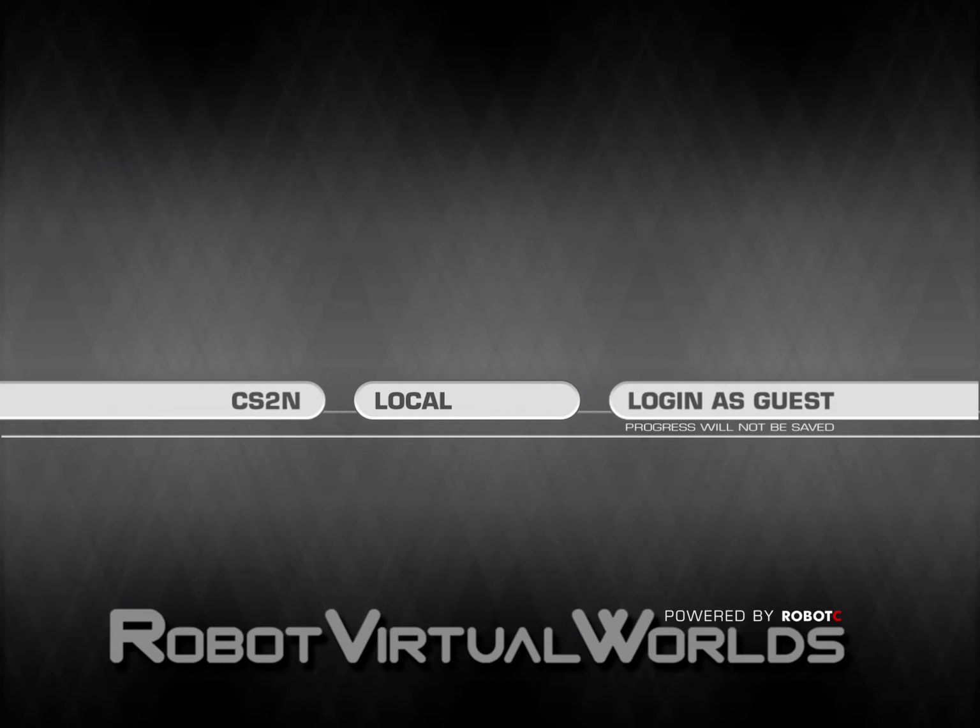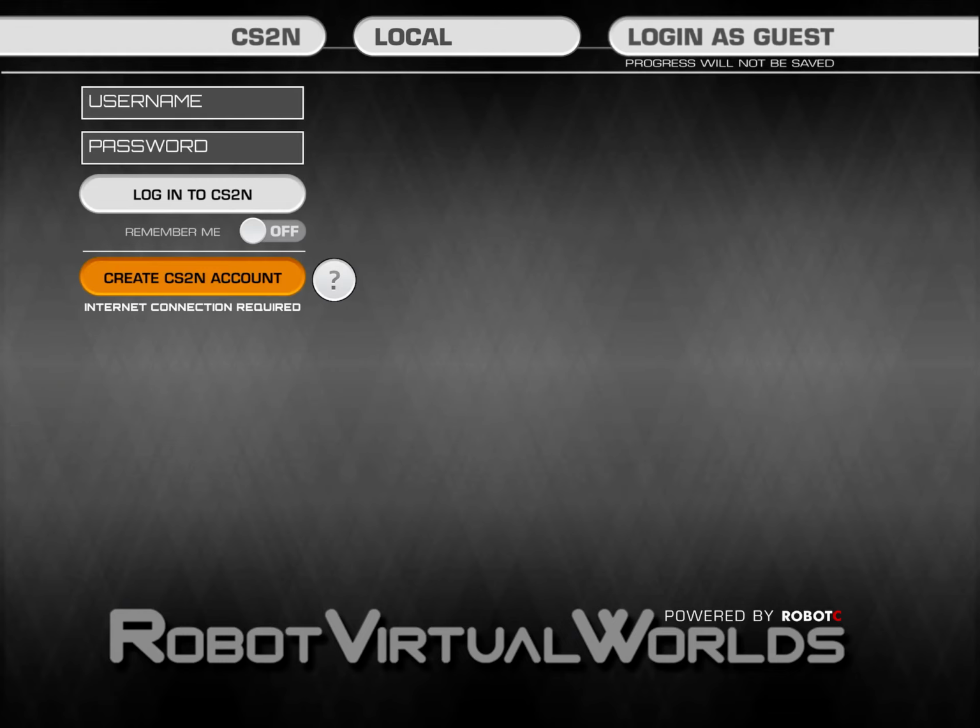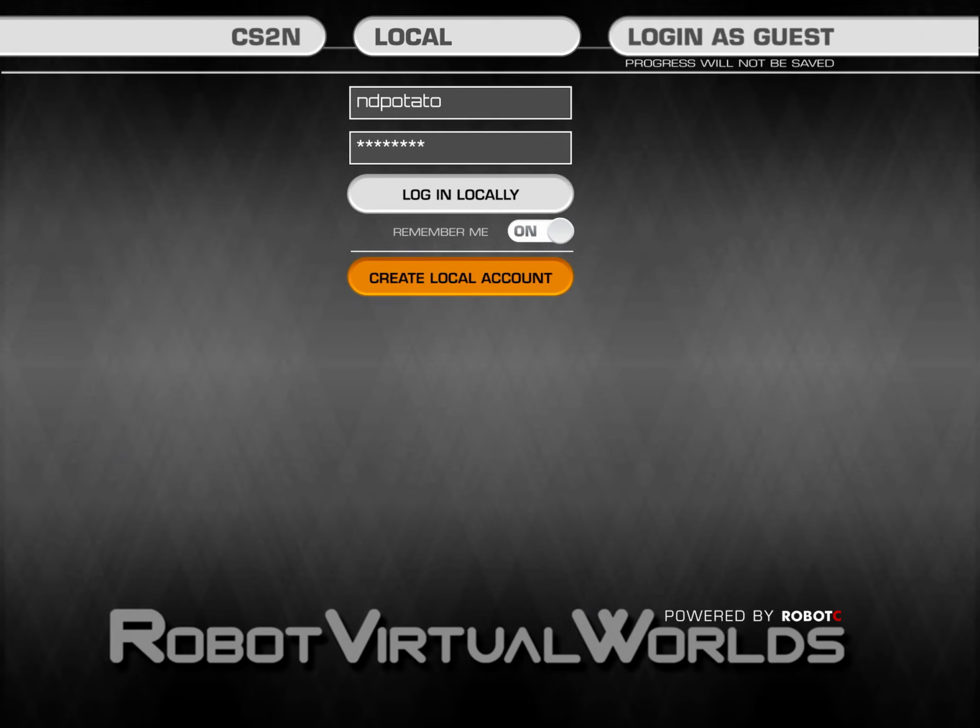There are 3 ways to log in. There's CS2N, which is basically a network that's developed for computer science activities, and you have your own page and stuff. You can check the question mark here. You can register for an account there, but you don't need to. You can log in locally, which is basically logging into your iPad.